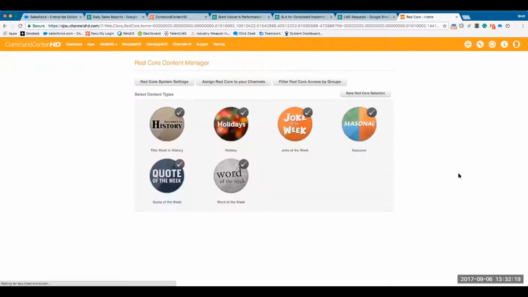Now Redcore, basically what this is, is instant content. This is content that's already been created for you, and the way it works is it updates once a week. So every Monday morning you'll get new content in these 6 different categories. And every category will make a slide. It has some kind of motion, animation to it.